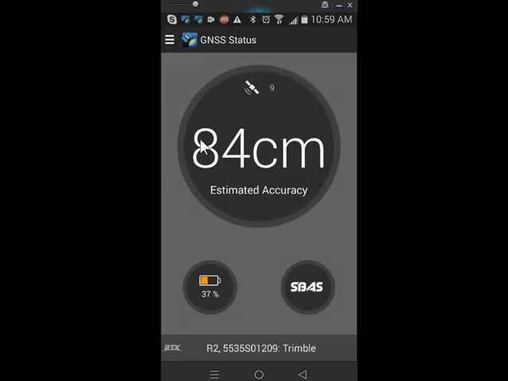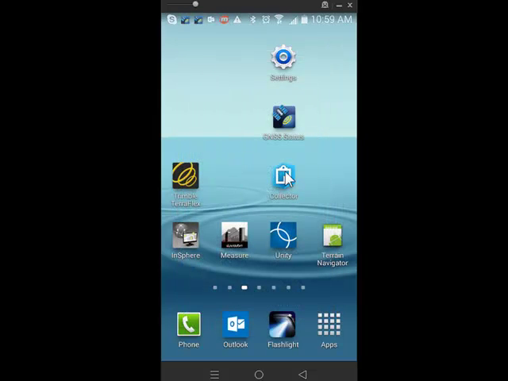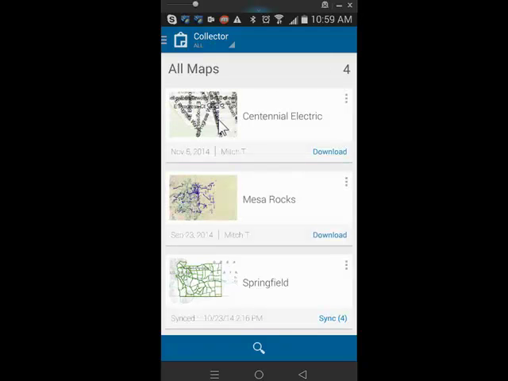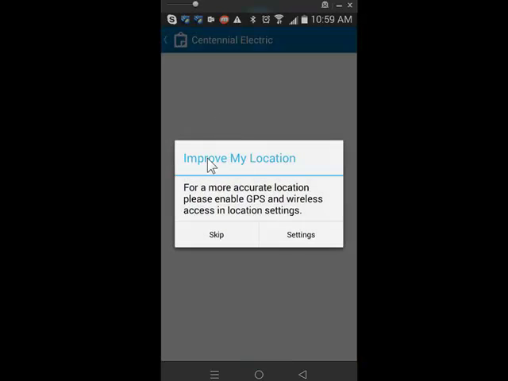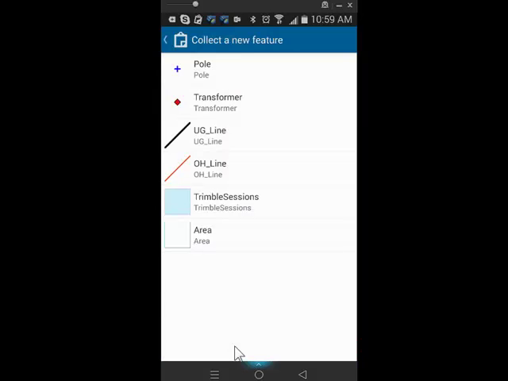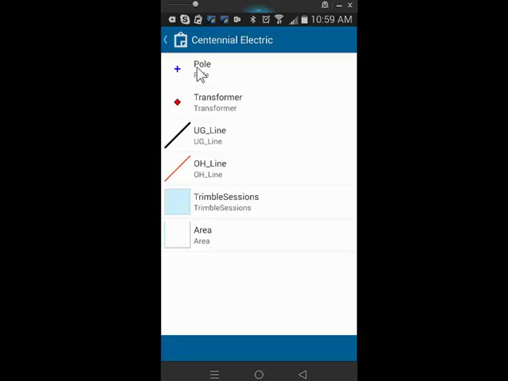Then we'll go back to the home screen and see that I'm getting 84 centimeters indoors with the R2 and SBAS. So we're good with GNSS Status. We can jump over to Collector, and I'll just open a map. We can ignore this about wireless. The R2 does not need help from wireless. And we can start mapping data. We'll click on the plus. We'll mark a power pole.